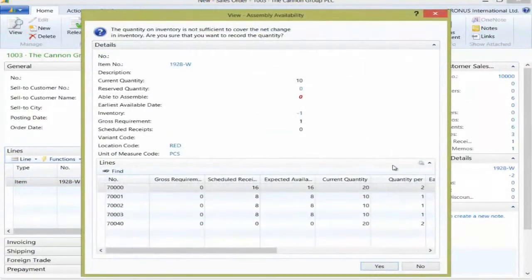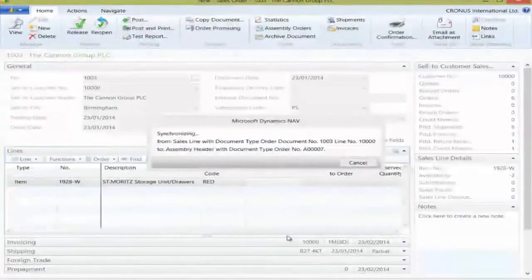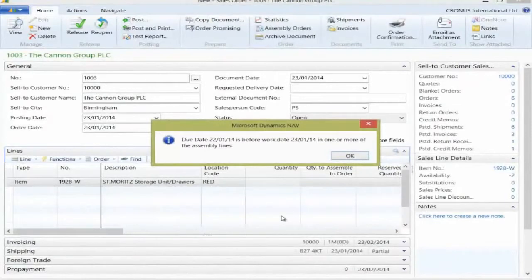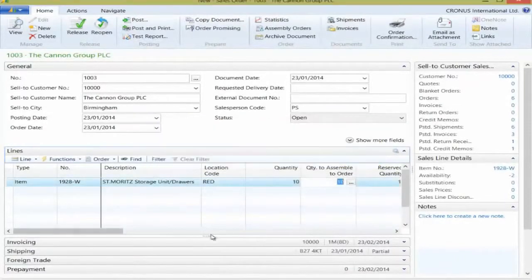Okay, so now we get the assembly availability warning message. So how many you're able to assemble. Existing inventory is -1, and including the expected availability of its components. So I'm just going to click yes now, which is going to synchronize and create the assembly order. Just click there, yes.